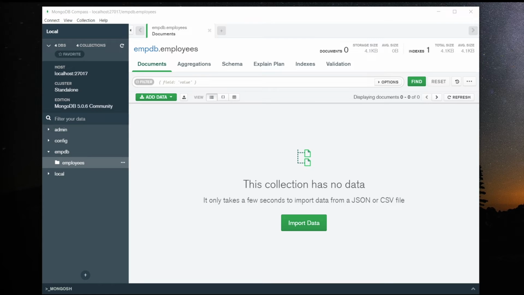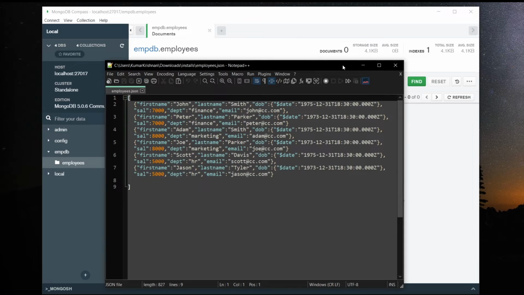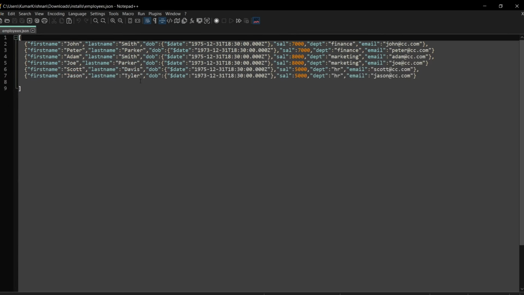Okay, so I'll show you the structure of the employees JSON. I'm going to insert this. If you see this, this is a typical JSON. It's a collection. There's an array. That's why there is a square bracket.